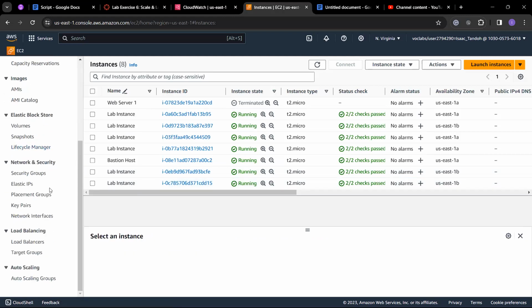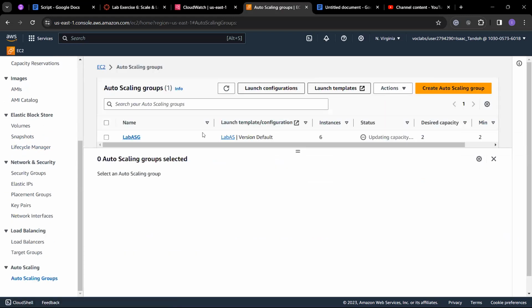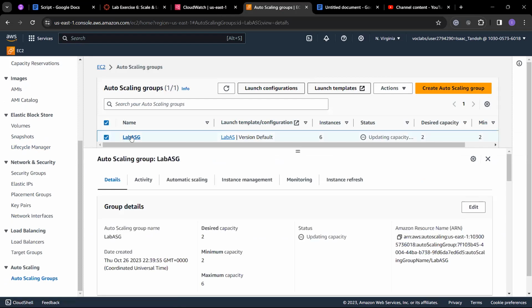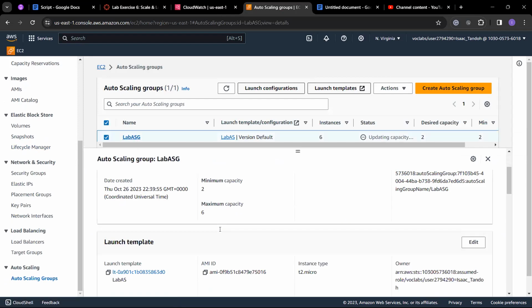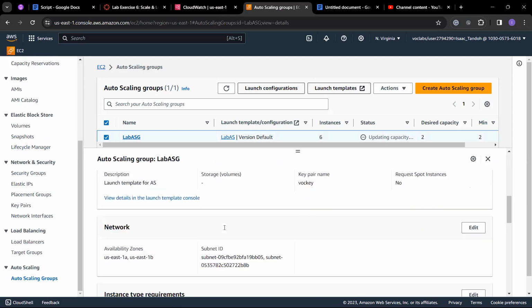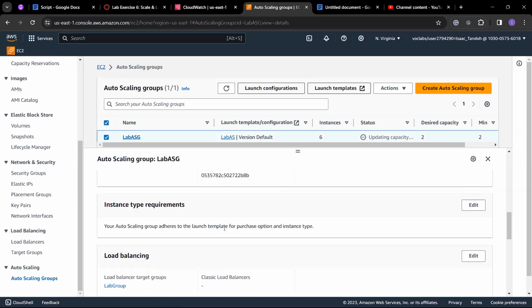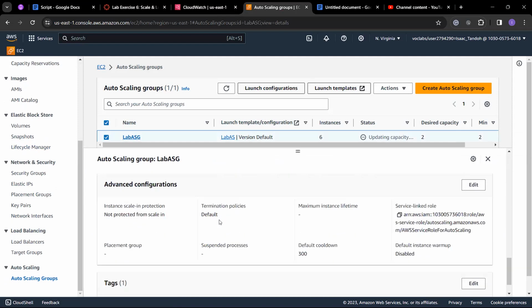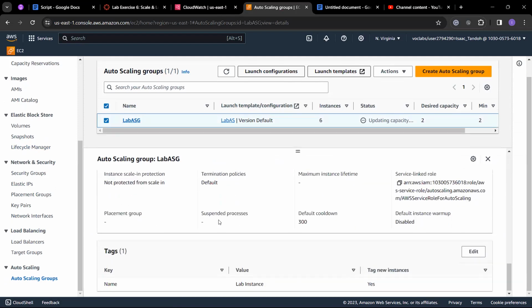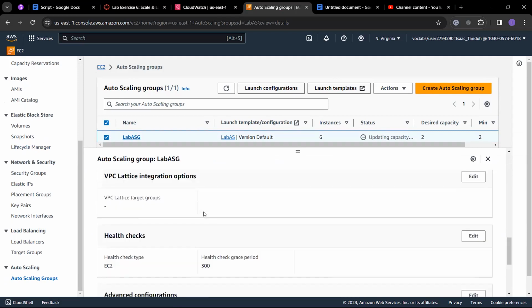And probably when I was doing my auto scaling or something, there's probably something that I missed. So it takes them off the target group, but it doesn't terminate them. So maybe I missed the setting somewhere.